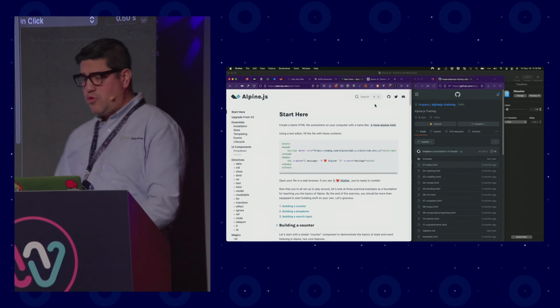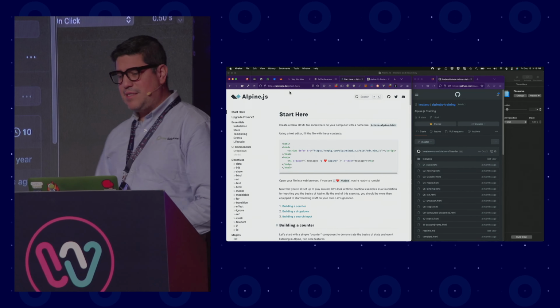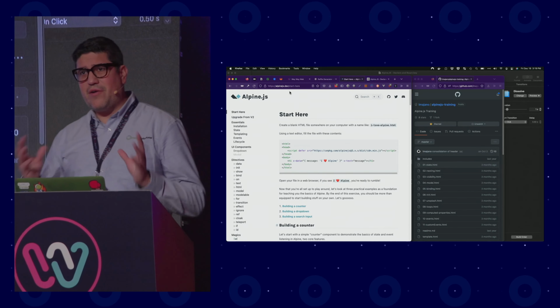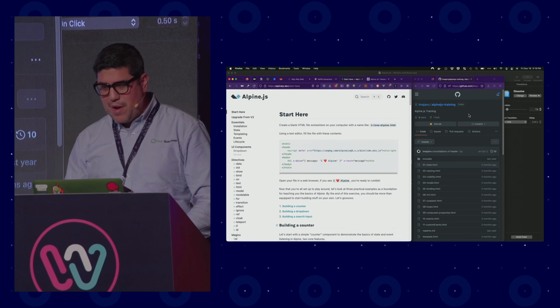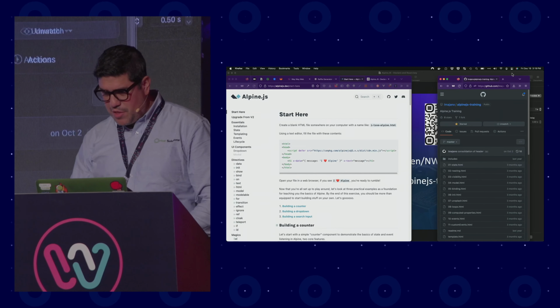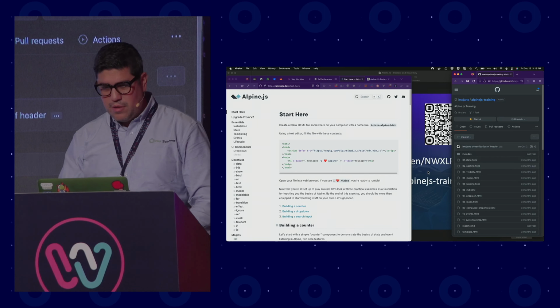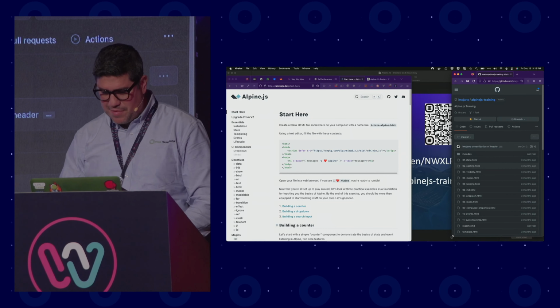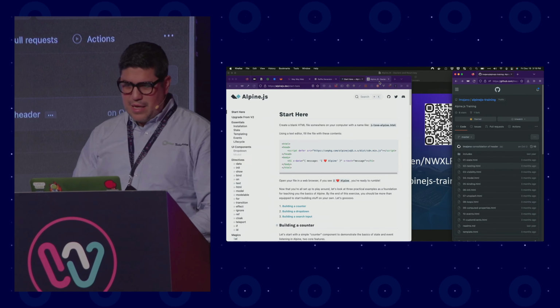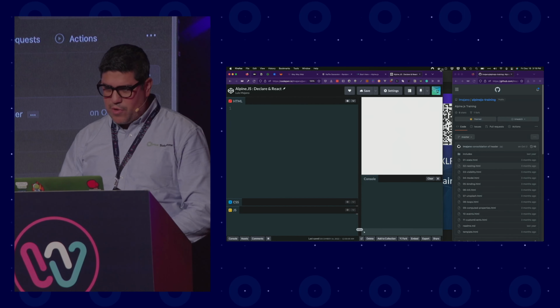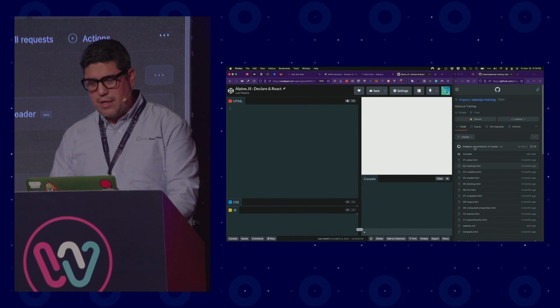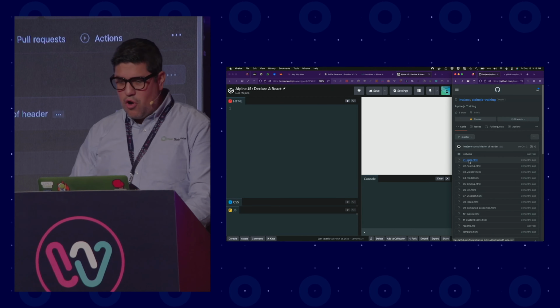Okay, so this is the documentation right here, alpinejs.dev. Like I said, very easy to follow. This is my repository right here on the right that I'm going to be using for my cheat sheet, actually, just in case I make a mistake. And here is our CodePen that we're going to be navigating and creating things in. All right, so we're going to start.